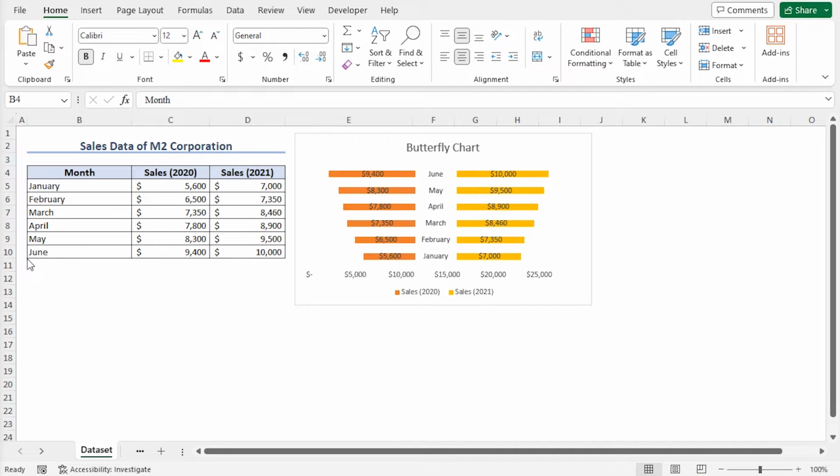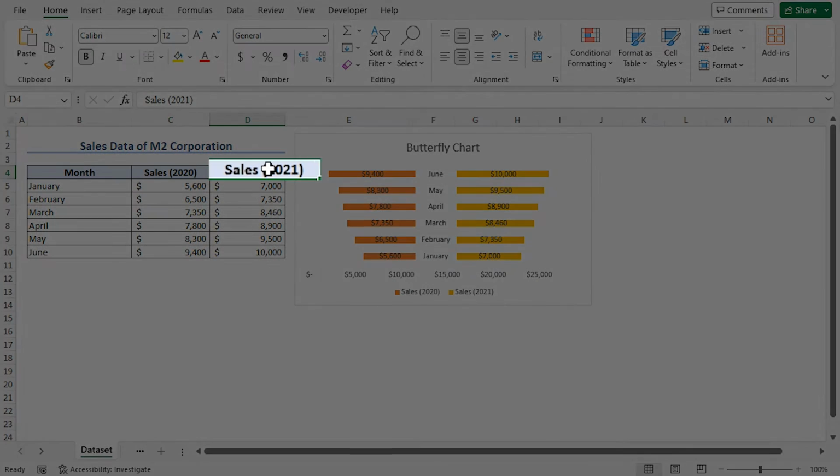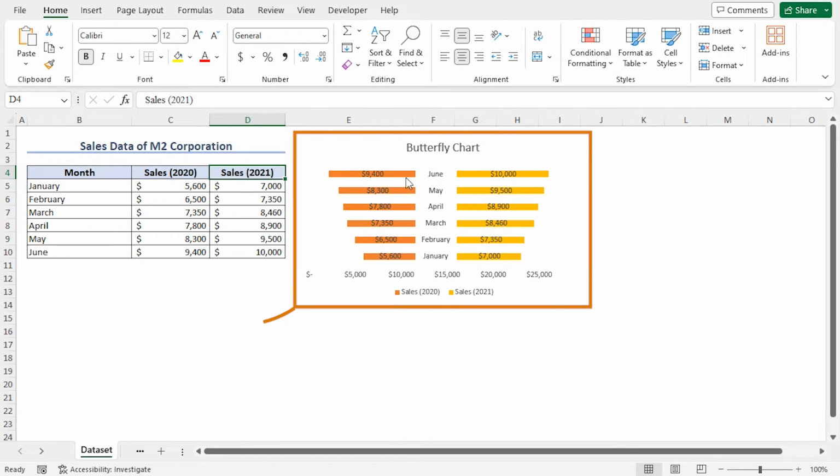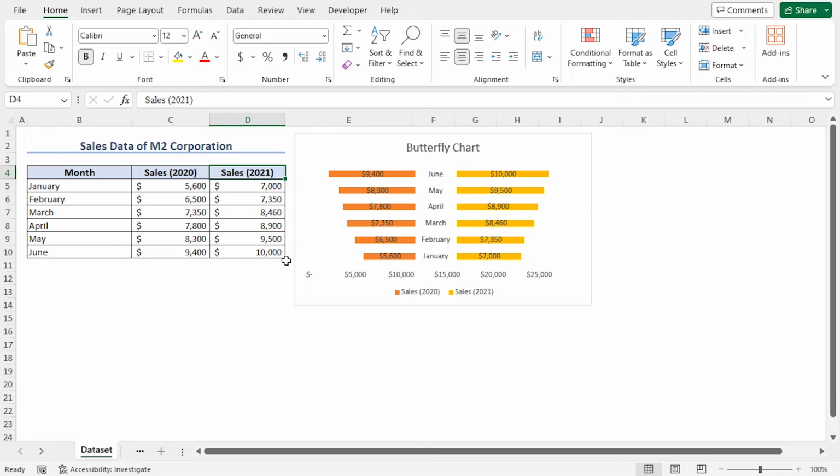For this video, I'll use Microsoft Excel 365. Here is a sales dataset of M2 Corporation. This includes the month-to-month sales figures for 2020 and 2021. I have created a butterfly chart using this dataset. In this video, I will show you the detailed process of creating such a butterfly chart.